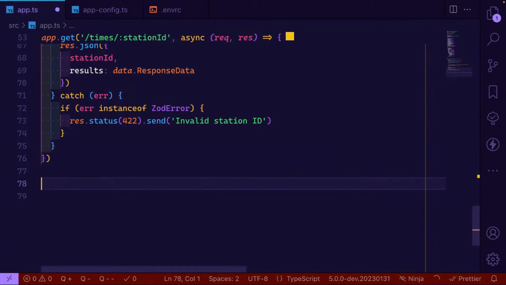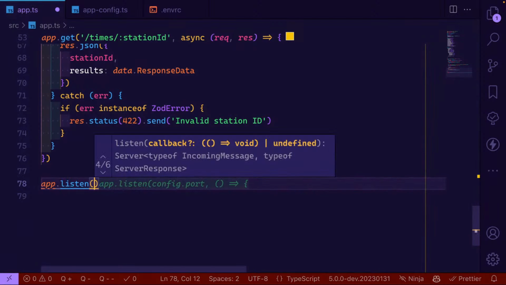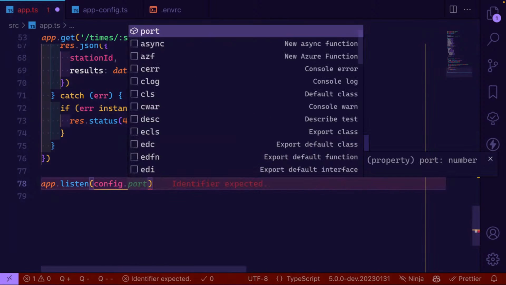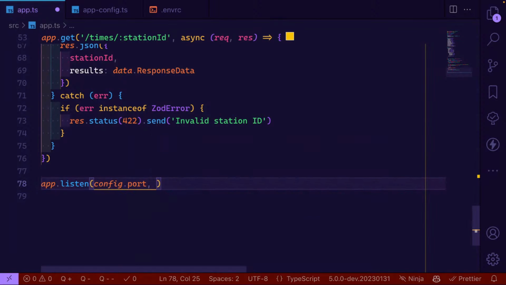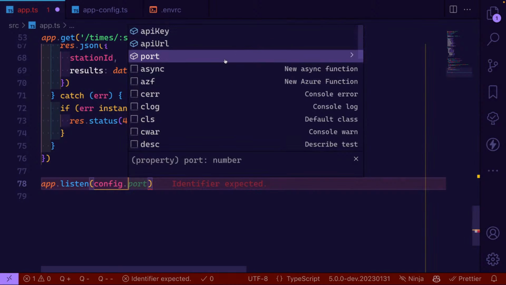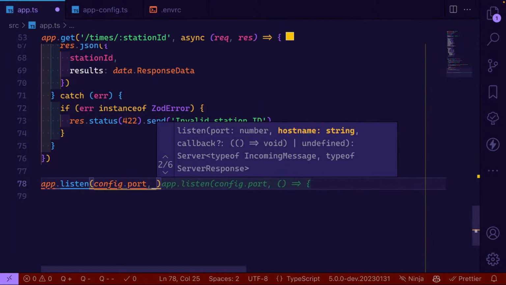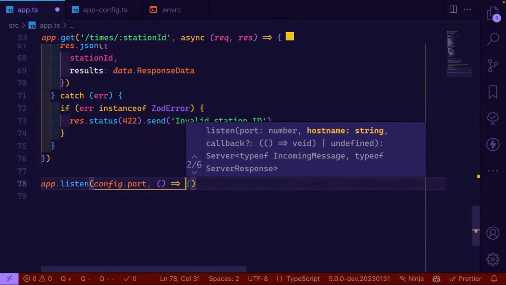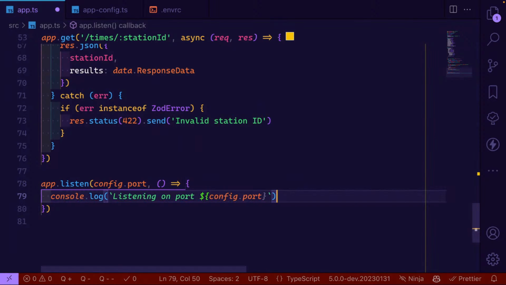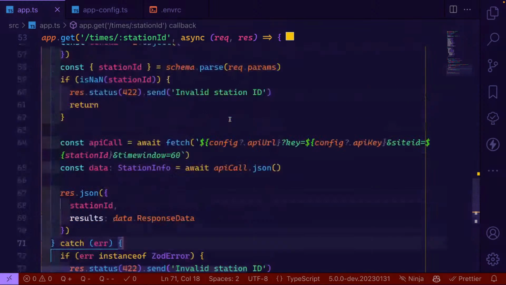And in the end, I'm just going to say, hey, app, listen to this port here. As you can see, it only gets me the port. It already showed me the port because the port is the only number that we have. So then, after it's listening, I'm just going to do console.log, and port is listening on this one.